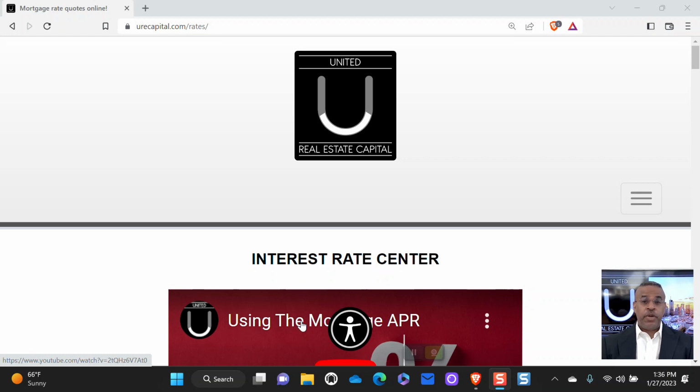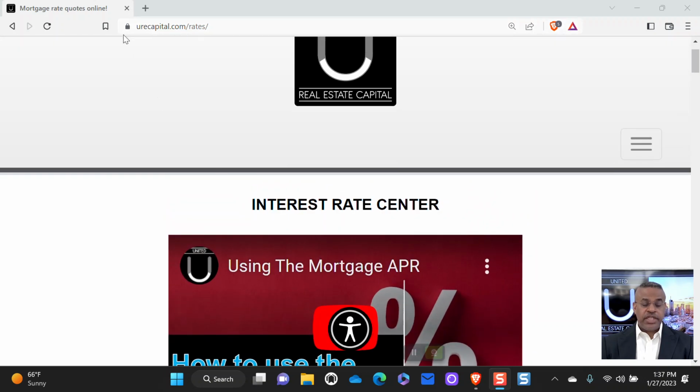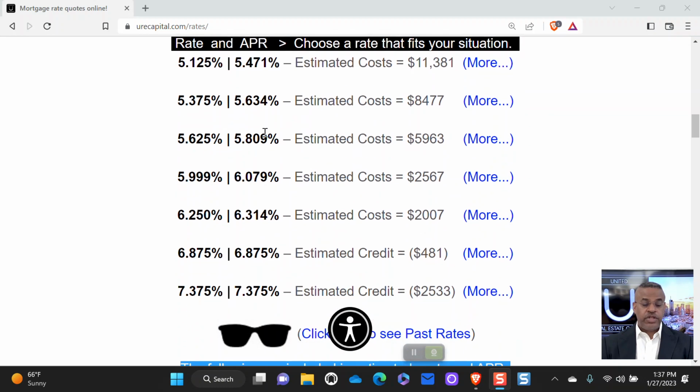Right, so let's jump right into it. I'm on the United Real Estate Capital website. You can see at the top urecapital.com. And here are the rates. This is the market information you could take a look at later, but let's just jump right into the rates. You can see the range offered goes from 5.125 on up to 7.375. Obviously, 7.375 has no fees and a credit of 2,533, on down to 5.125 that has the 11 total in estimated costs.